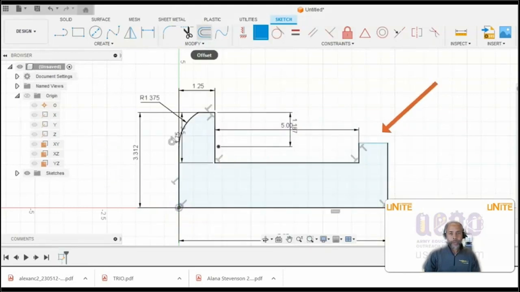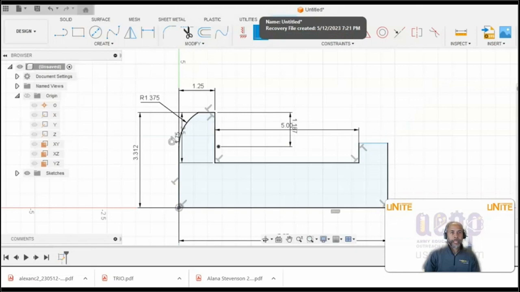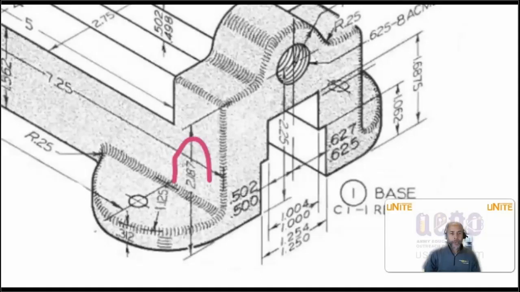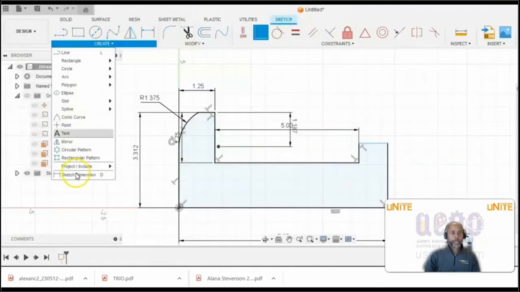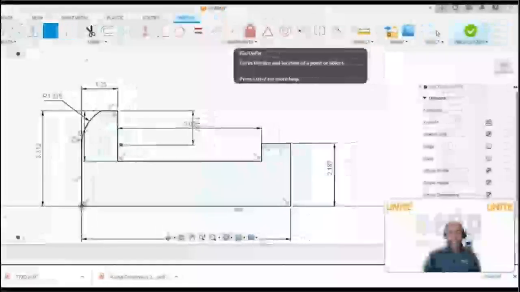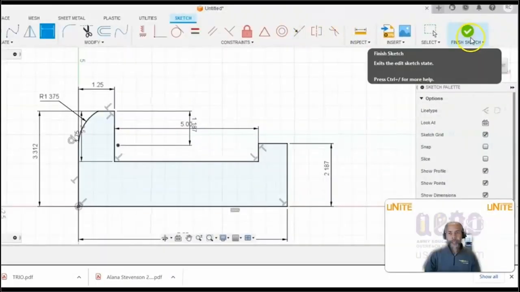And we will also need to know what the distance is from this line to this one, which on the drawing, it will indicate that it is 2.187 from the bottom to this point. So we'll create a sketch dimension from this line to the bottom. Type in 2.187 and press enter. That should define the sketch. And once the sketch has been defined, you will select Finish Sketch.